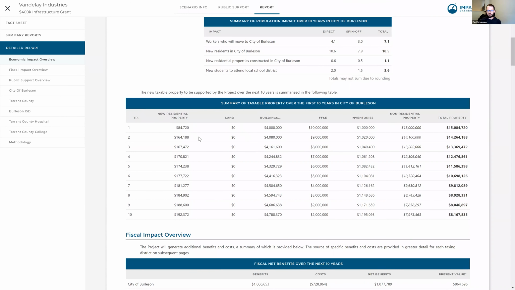And then we're also going to be very explicit and show what we're estimating in terms of the taxable property that'll be added in the city. Now, we're going to be using the capital investment numbers to estimate the taxable property. And there's a number of settings that you can go in and modify to say, if they're going to invest, for example, $15 million, how much of that 15 million will actually come onto the tax rolls, and then how will that change over time?